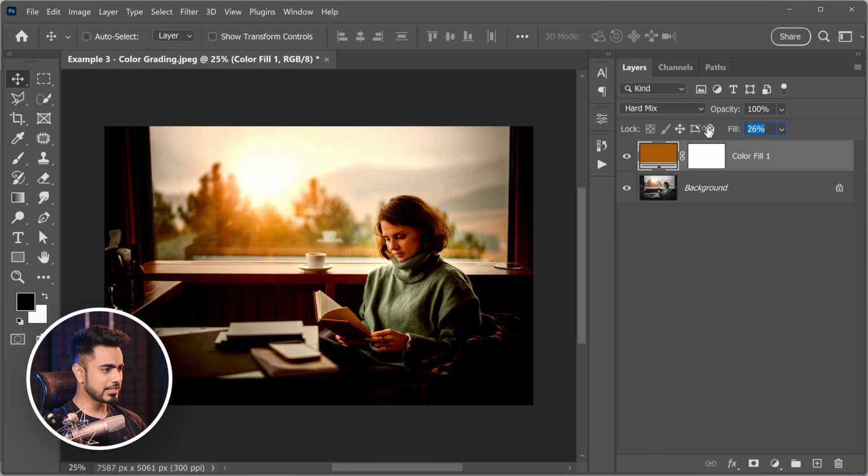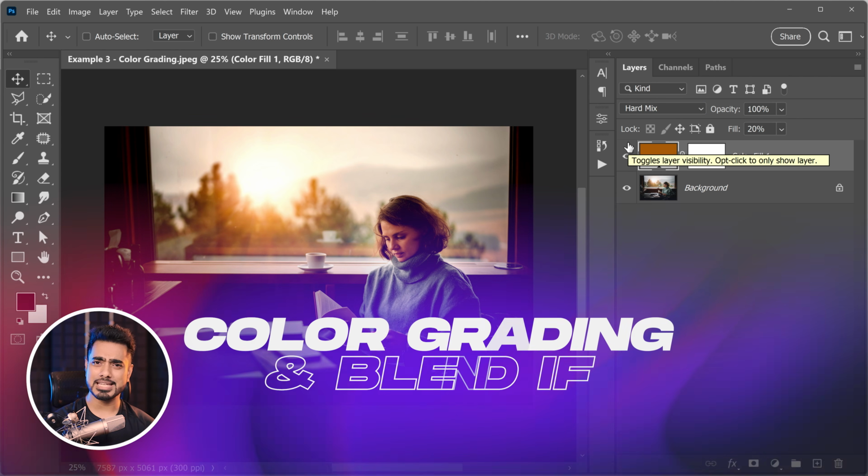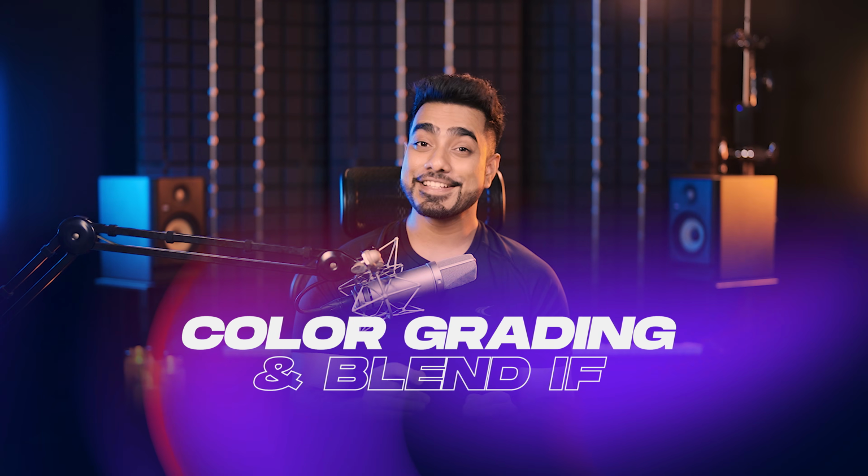So let's say for this image, I'm going to go for a lower number, like 20%, and it's making it look incredible. So here is the before, here is the after. And this, my friend, is one of the most important applications of this method, and that is color grading. Let us go a little more advanced.